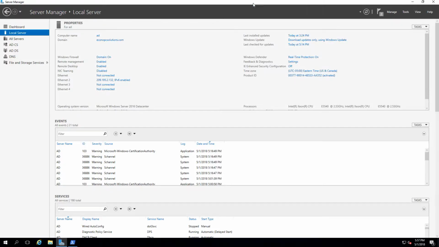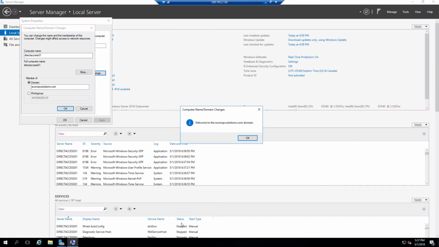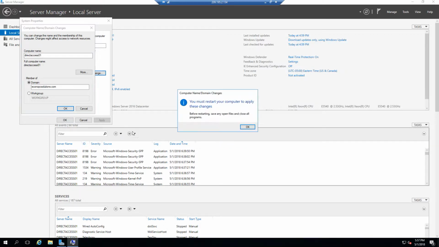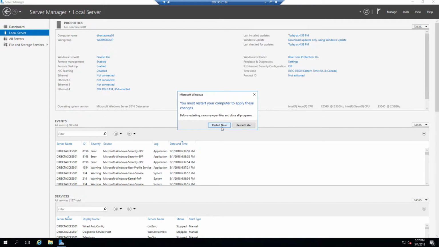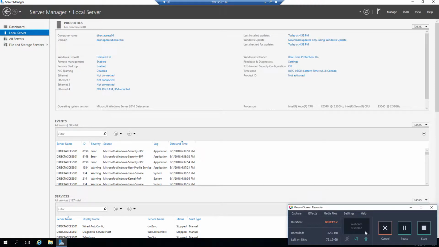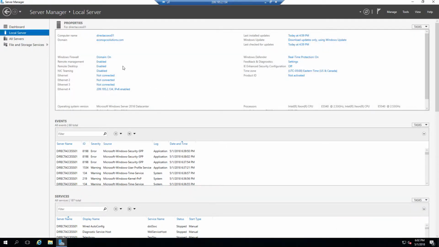And we're good. So now let's go back into the DirectAccess server, and we're going to click OK. Close. And we're going to go ahead and reboot. Okay, my server has successfully rebooted. So the next step is to install the DirectAccess roles.